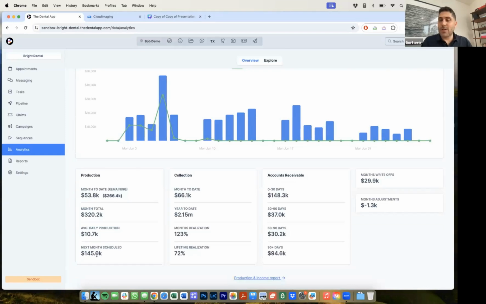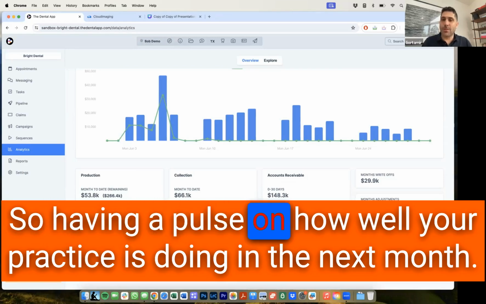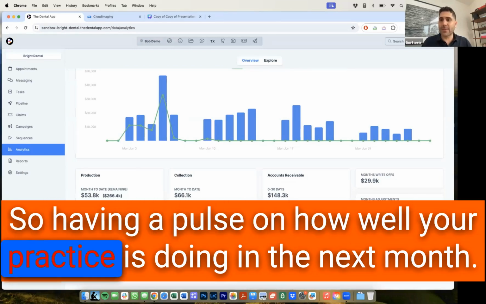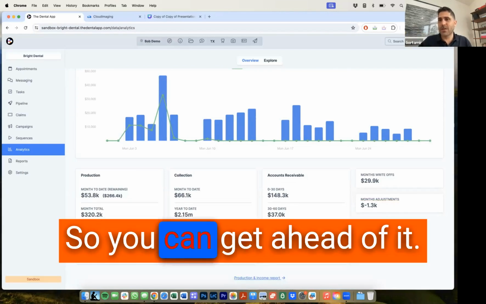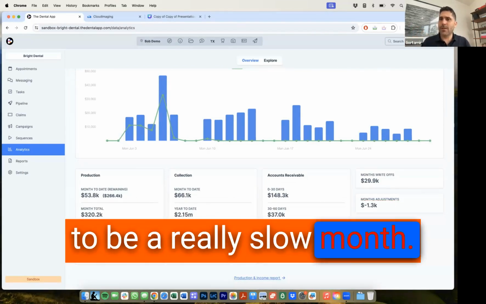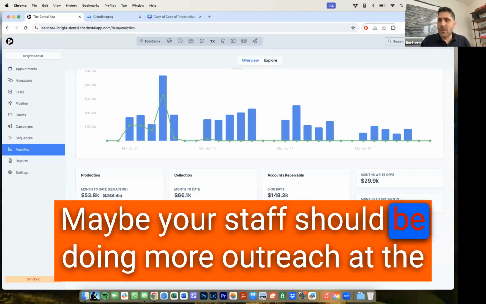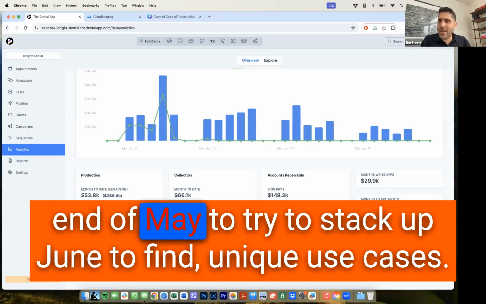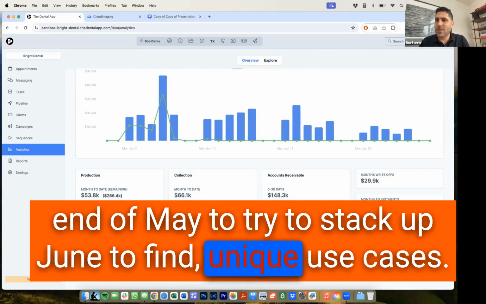I know so many doctors say, oh, what do you produce a month? I'm not sure. Some of them really know, but then the next step becomes, how do you start your month? What does your typical month look like stacked before you start the month? So having a pulse on how well your practice is doing in the next month so you can get ahead of it. For example, if next month is weak, like June tends to be a really slow month, maybe your staff should be doing more outreach at the end of May to try to stack up June to find unique use cases.